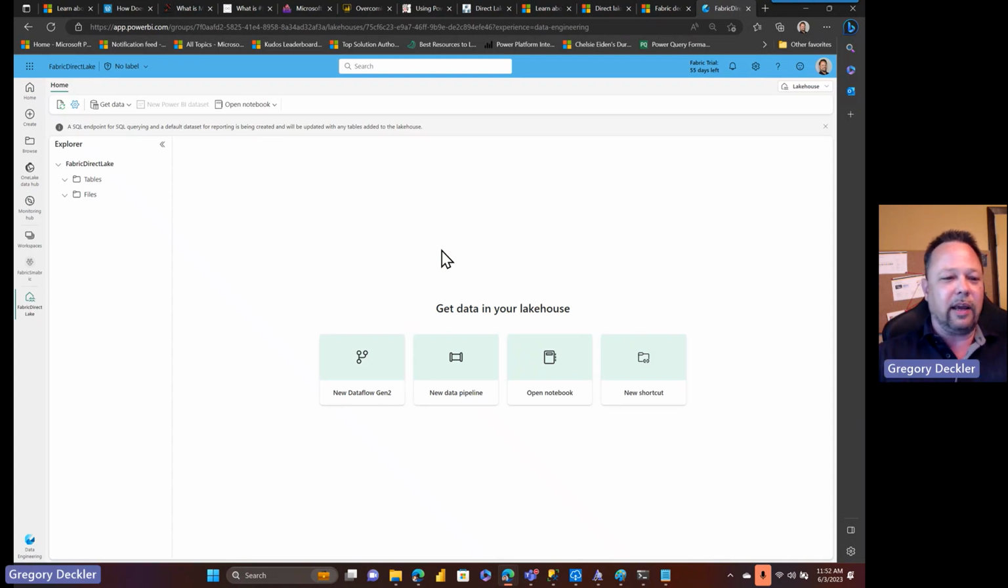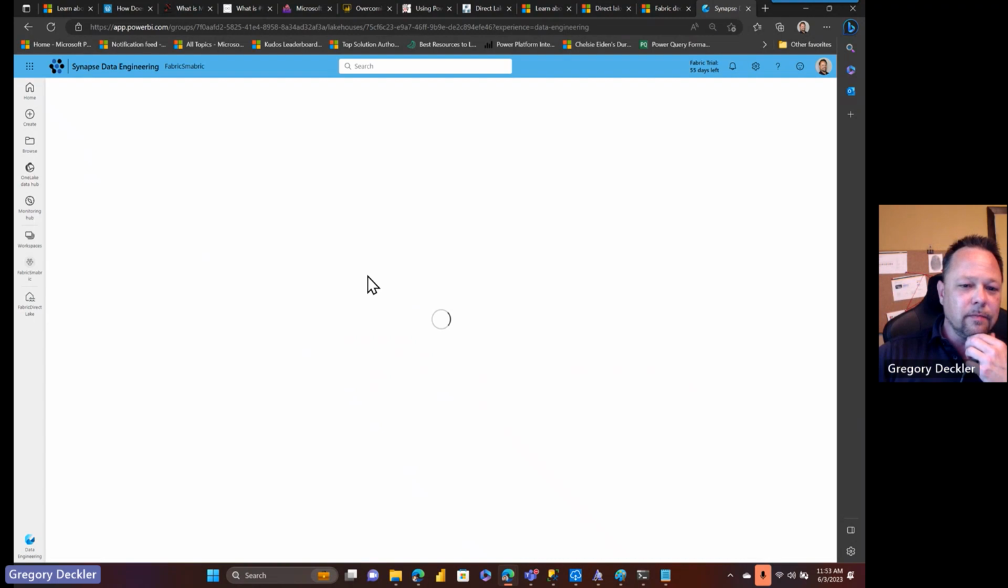Okay, so now I've got my lake house. I've got tables and it's empty, and I've got files, right? So the next step in all of this is I need to get data into this lake house. I've got an on-premises data gateway going, and so I'm going to use this new Dataflow Gen 2. So I'm going to click on that.